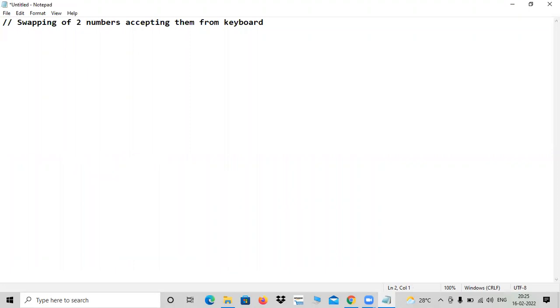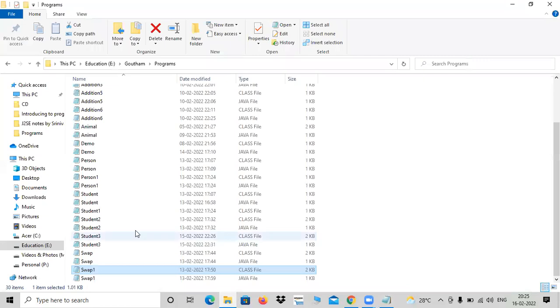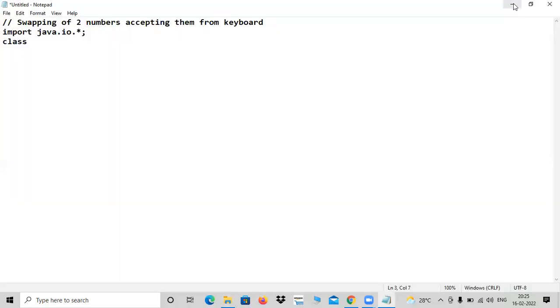That's why even multi-line comment is not required, isn't it? We can do like this, single line. Now, as you know, what is the first statement? We have to go with import statement for accepting data from keyboard. Import java.io.*; Now you can take some class. Already swap is there, I think. Let us check. Swap 1 is also there. Let us name it swap 2.